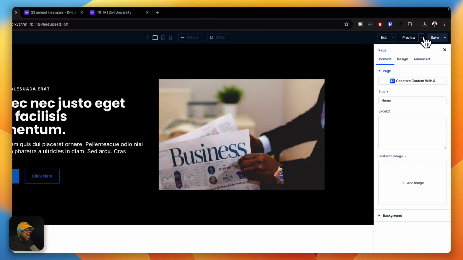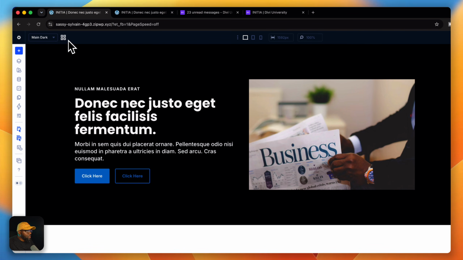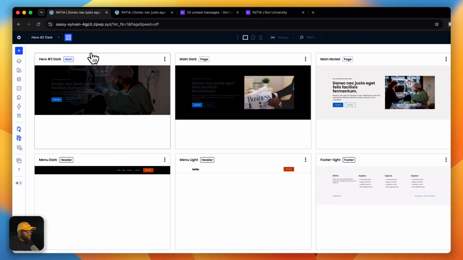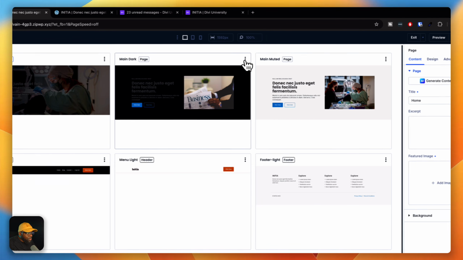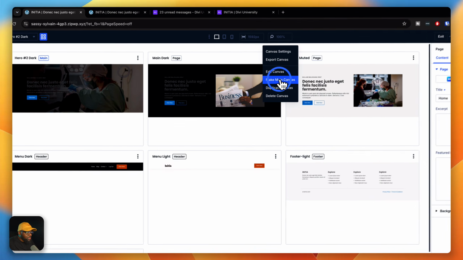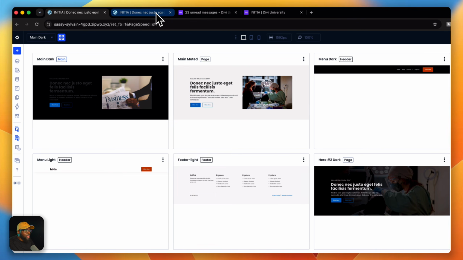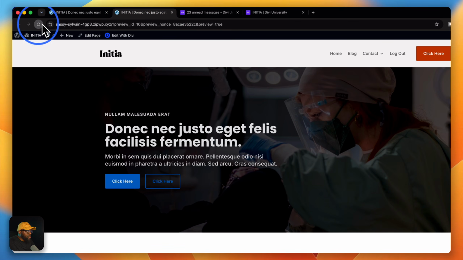And if I do a quick preview on the front end, you'll notice that we have our design. But if you want this one here to be the main one, all you need to do is come over here to the canvas, click on these three little dots and say make main canvas, just like that. And now that has become the main one. I can hit save, and then I can come over here and refresh.